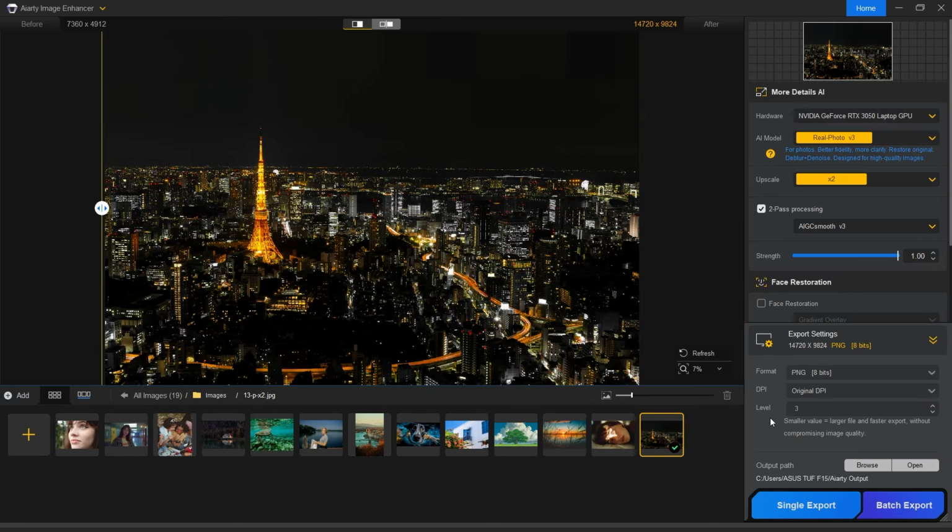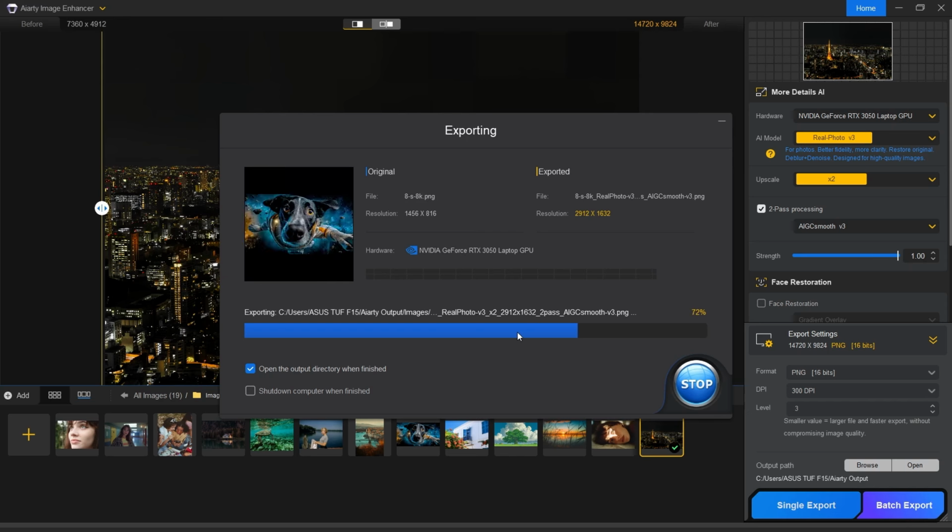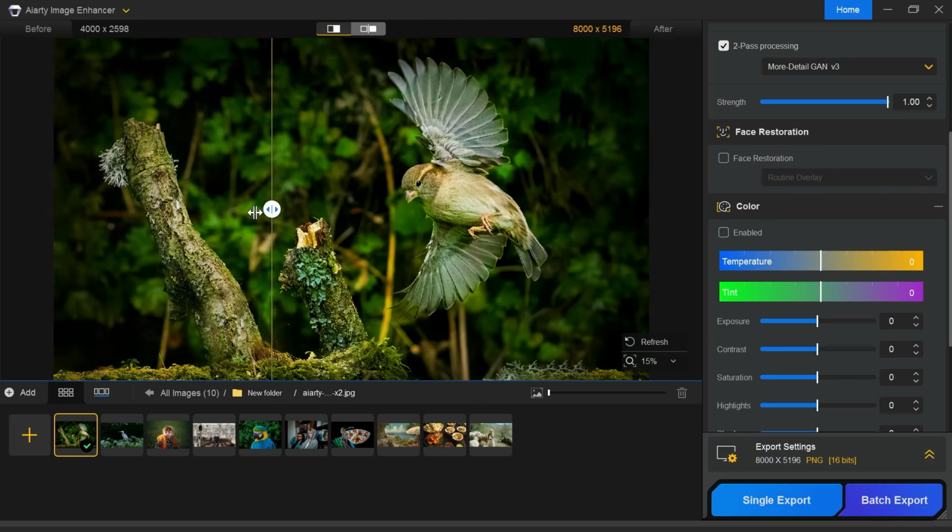For exporting your files, you can first choose the file format and then set your desired DPI. The compression level option lets you control the final file size. The higher you set it, the smaller the final file size will be. All of these options are already perfectly set by default, so you can simply hit export without changing anything. Finally, you can export your images either individually or in batch mode.